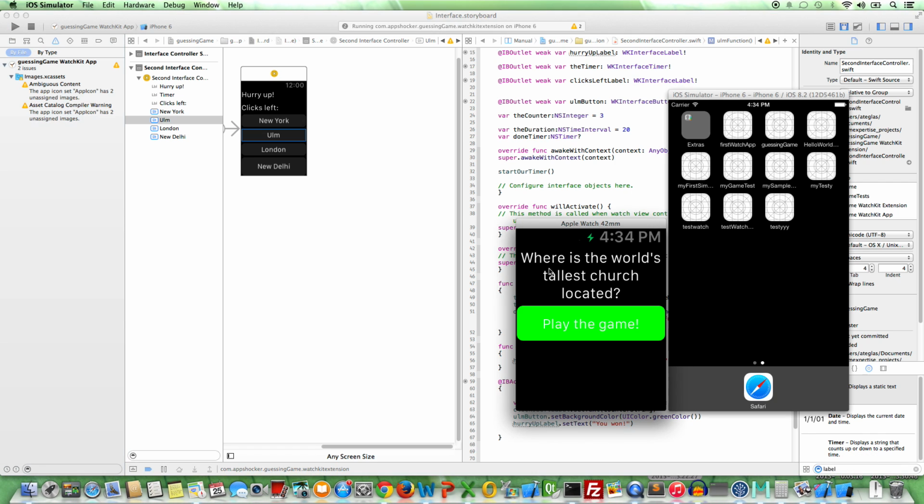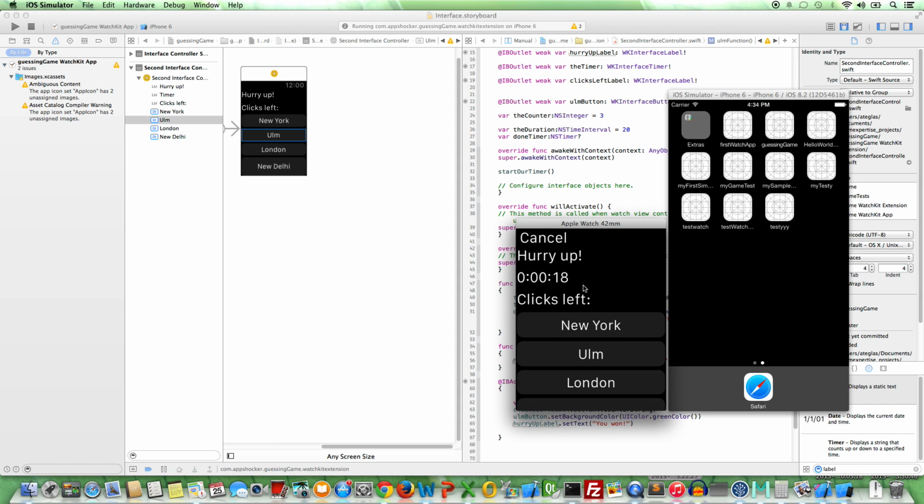Okay, let's just open up our simulator and there you go. So we have our first interface control. Now we click on play the game. And now you see we have a little problem here. We cannot see the fourth button correctly, so we have to take care of that later on.